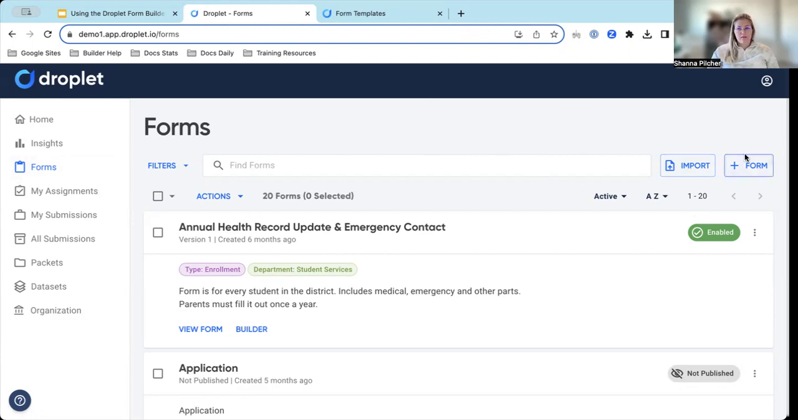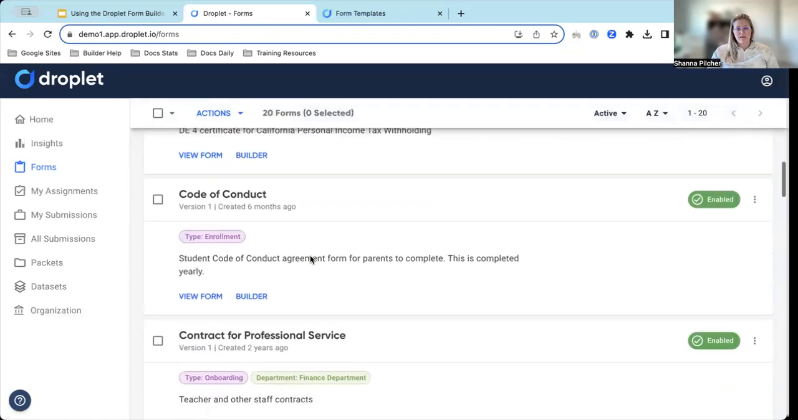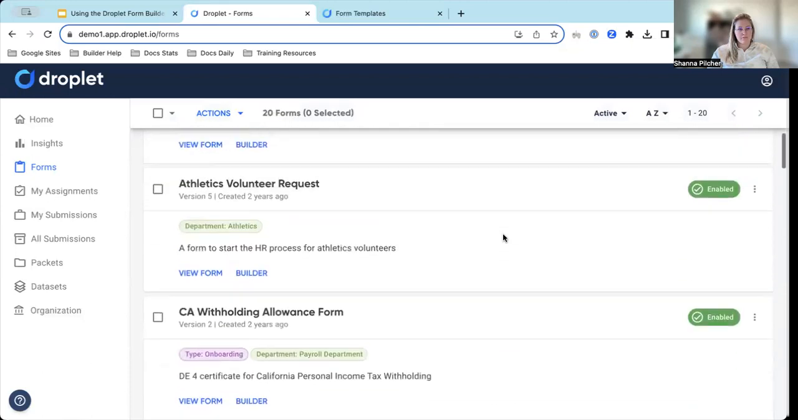And then we have this plus form button. This is where we will be starting our journey in building forms. So creating a new form. If you ever need to make edits to forms, that would be the builder button on the form card itself.